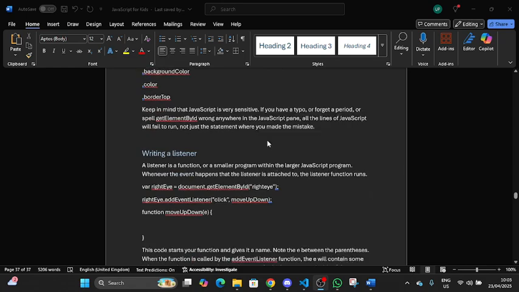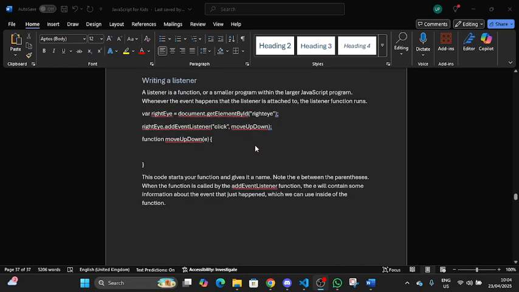Writing a listener. A listener is a function, or a smaller program within a larger JavaScript program. Whenever an event happens that the listener is attached to, the listener function runs. So if we have var rightEye equals document.getElementById right eye, that's the target, then addEventListener, the event is click, and then the listener would be moveUpDown. It would be the method, or function, moveUpDown.